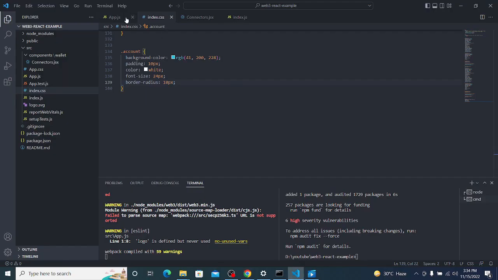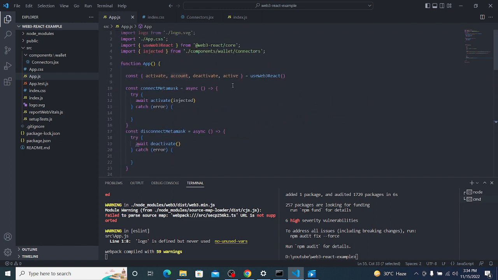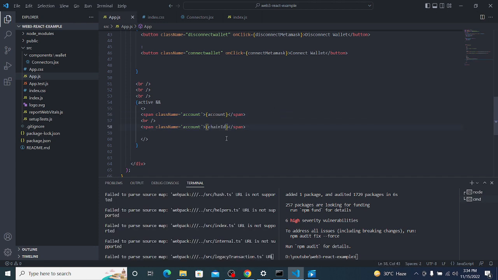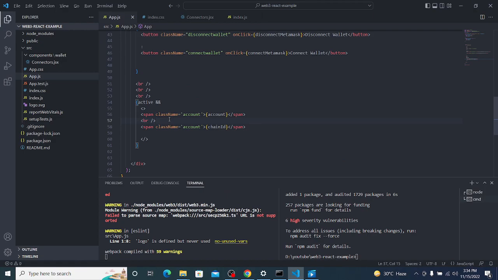Now there is one more thing I want to show you. So if I go here, we have other things as well. So we have a chain ID here. Chain ID shows exactly which blockchain is connected. So let me do it in this one. I'll add a fragment here. I will add a BR and paste it here. I'll just add a chain ID. So let me add one more BR. Yeah, let me make it chain ID.